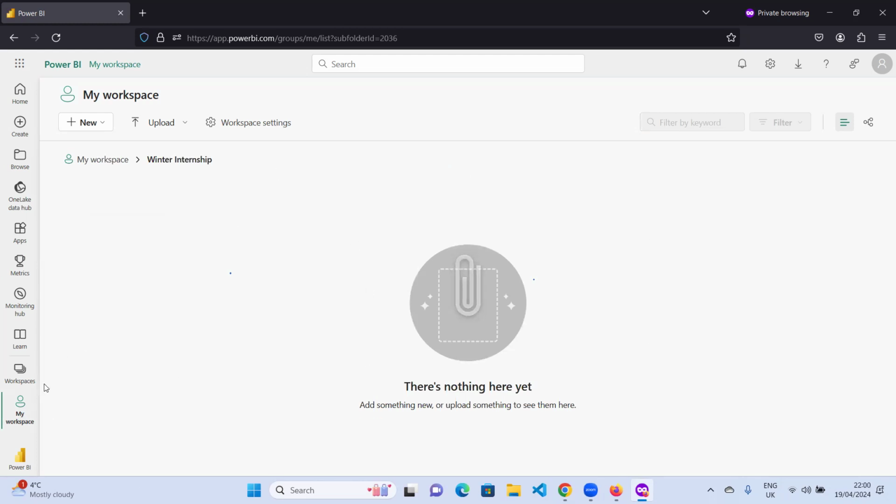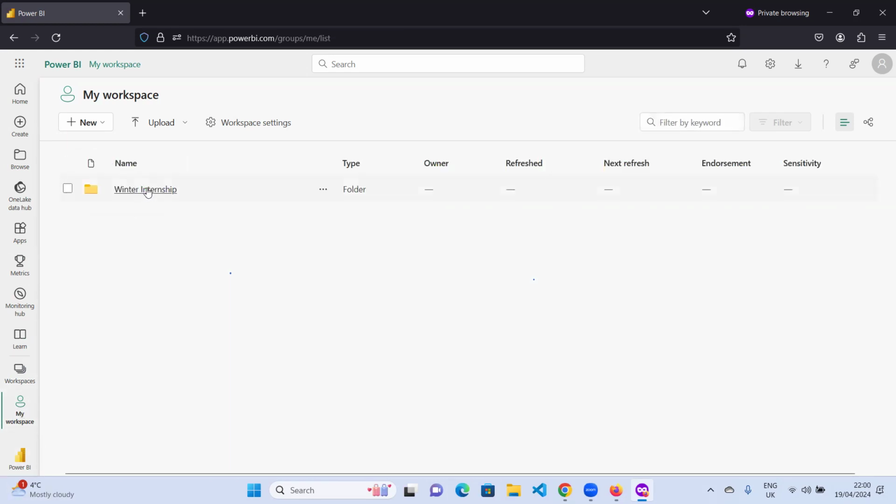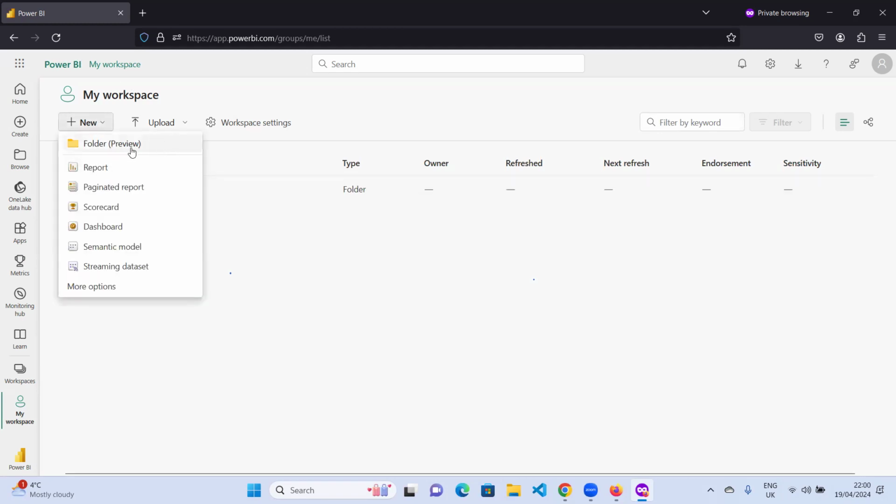This is not the same thing as work, but inside workspaces here, I can create multiple workspaces. But here is just one workspace created for me, and then I have folders to add my work. And it's even in preview, which means they have not finished working on it. They are testing it. Then here, you can create reports, paginated reports, scorecard, dashboard, semantic model, and streaming dataset. These are outside the scope of this work.